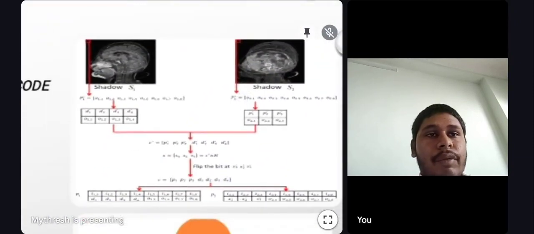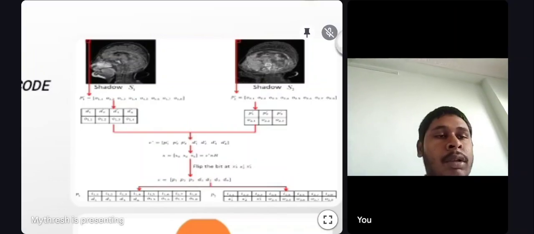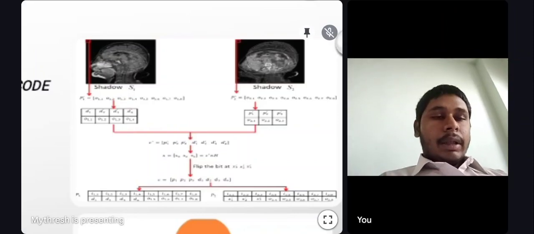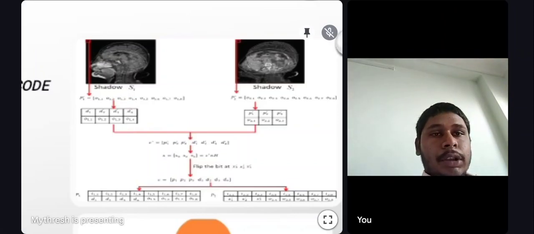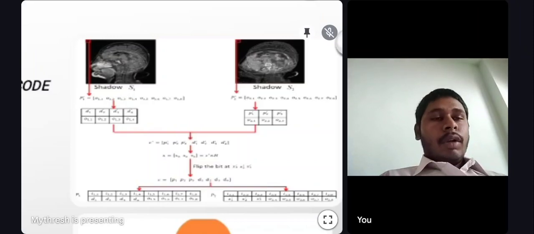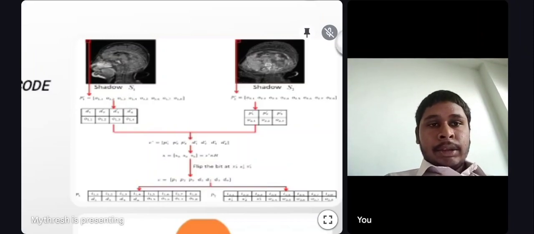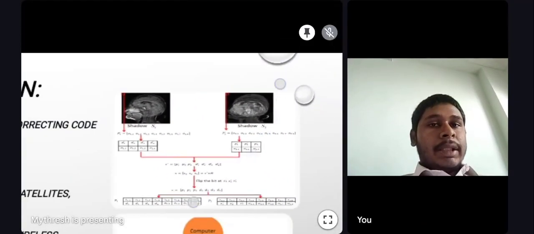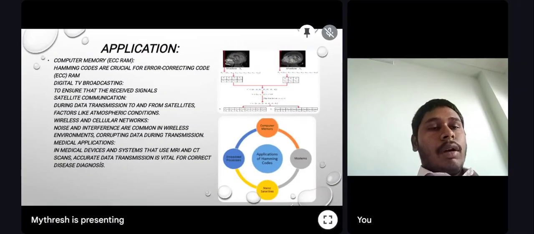Here we scan the brain and compare it with a normal healthy brain. Whenever there are some misexpressions or some kind of errors, we can use the Hamming code to detect the errors and obtain the given data like this. So this is how brain scans take place and errors are found in the medical fields.